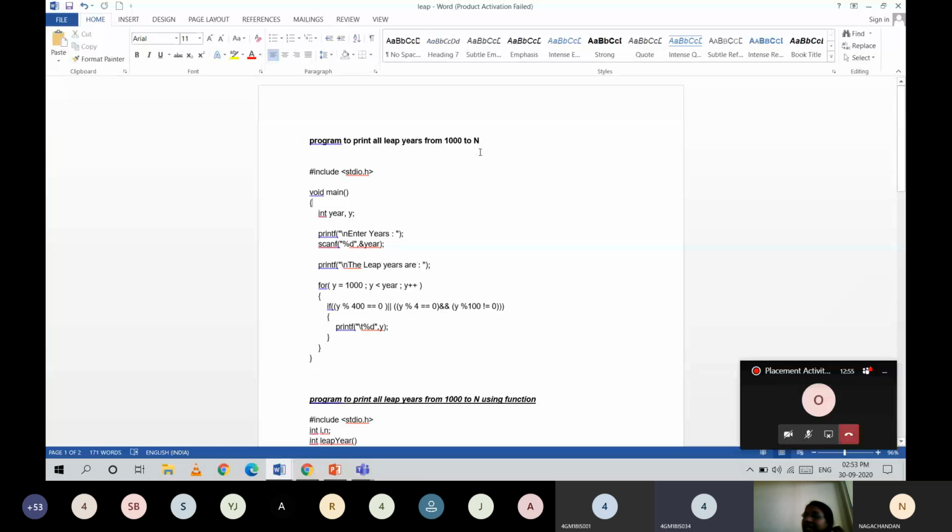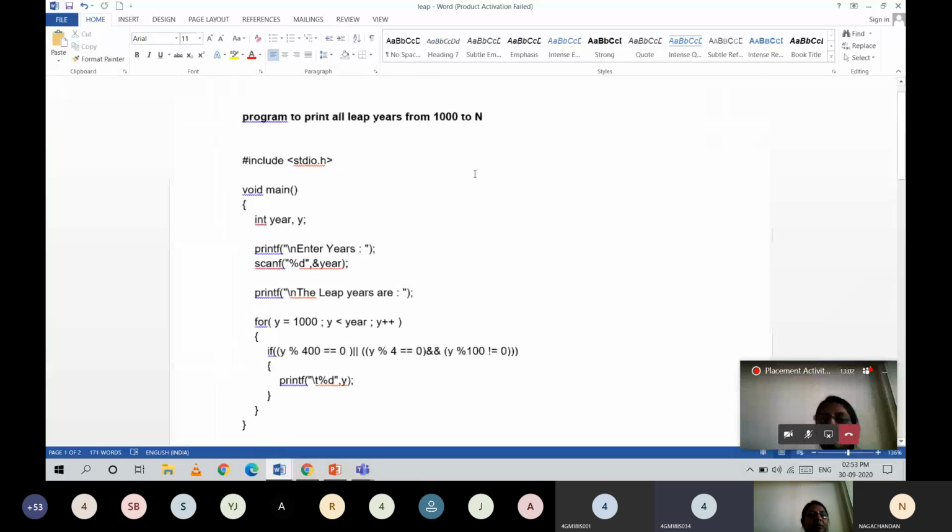Omkar, yes, ma'am. The screen is not clearly visible. Okay, you have to increase the font size. Yes, ma'am.